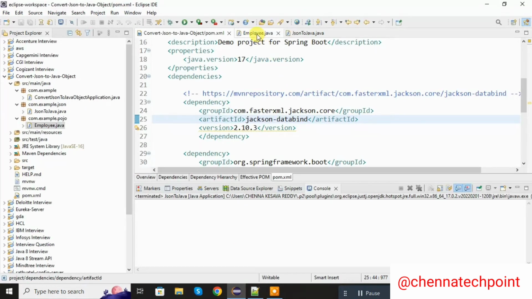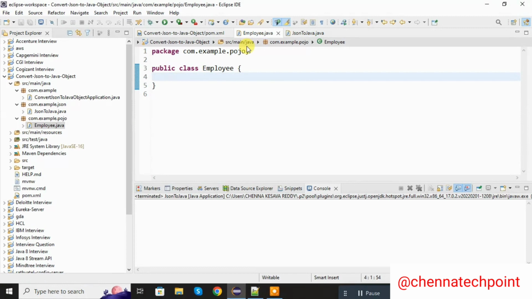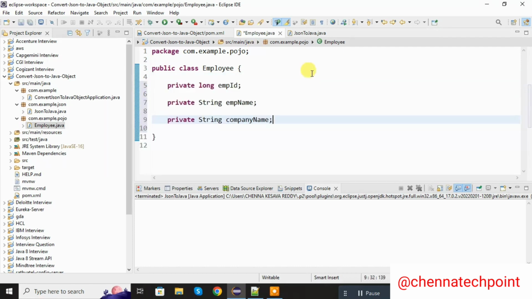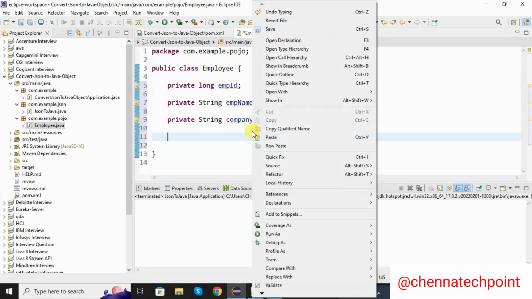Here I created one POJO class. In this class we need to add three fields. These are the three fields: one is employee ID, employee name, company name. Here I am setting the setters and getters.